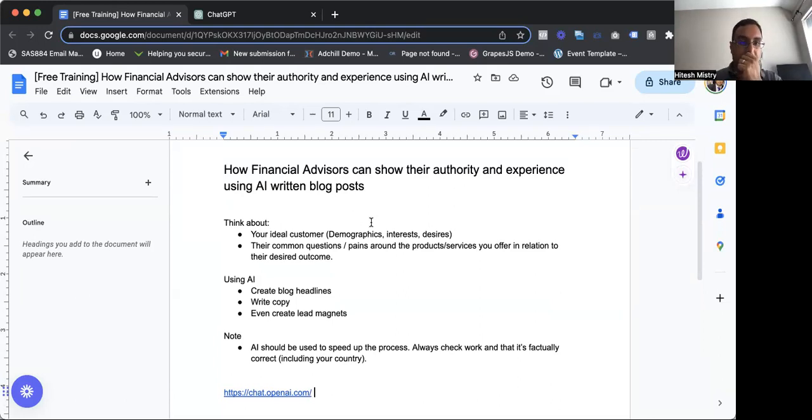So I just want to go through how financial advisors can create blog content in this particular training, just some considerations, and we'll go through some examples too. Before you do anything, and not just blog writing, but anytime with marketing, I think it's important you first understand your ideal customer. So basic demographics: age, where do they live, what are they interested in, what are they wanting to achieve, say, in their retirement. Go into detail about who they are, and that will help with your content. The next thing is to understand what are the common questions and pains around the product and services you offer in relation to their desired outcomes.